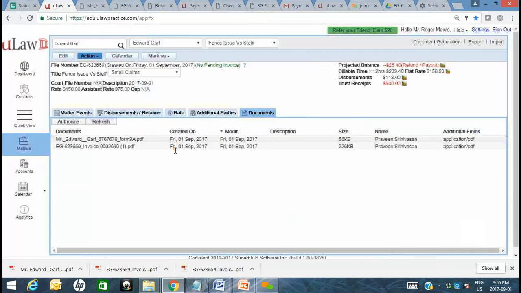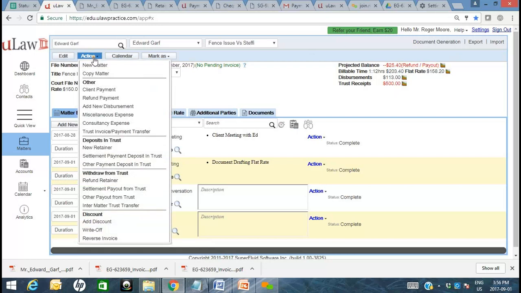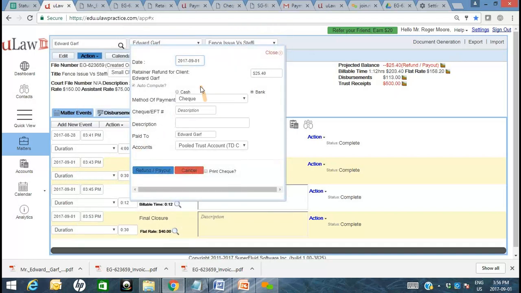So with just another few more minutes left, and I think our support staff are ready to answer questions, the last thing that I want to highlight, we've looked at how you can create files, you can copy matter over, you can bring in retainers, use simple matters, have various complex different types of dockets. We looked at how you bring retainers. Let's just finally refund this $25.40. So I'll have action. It's a withdraw from trust, so I'm going to refund the retainer. I'm going to basically write them a check.